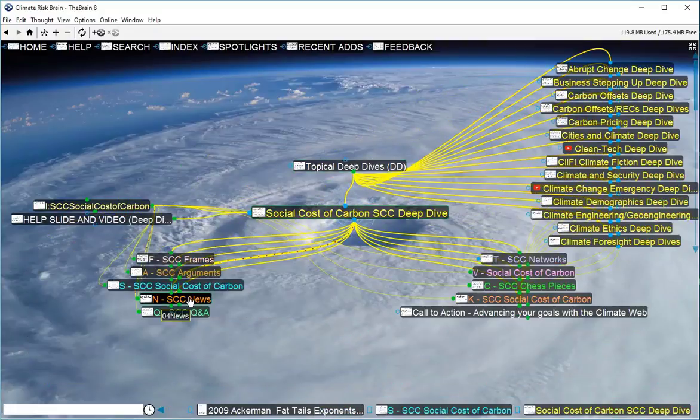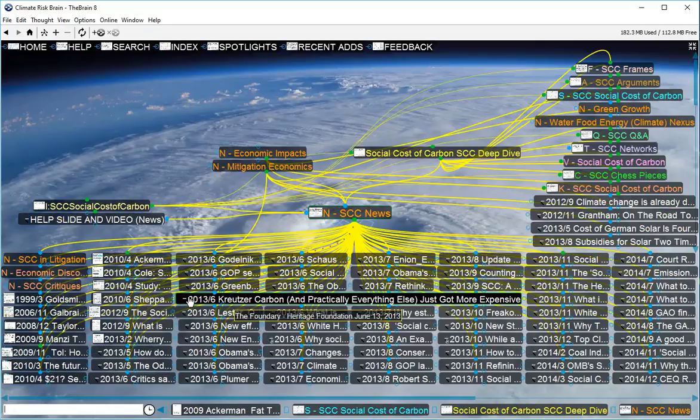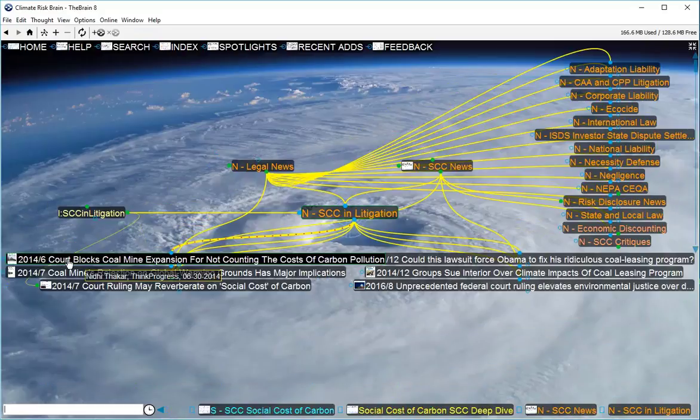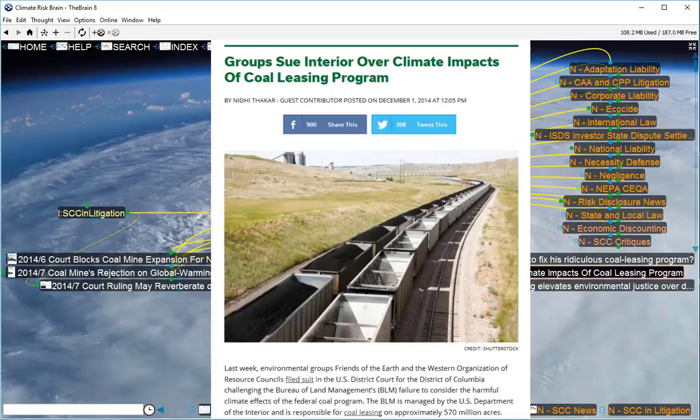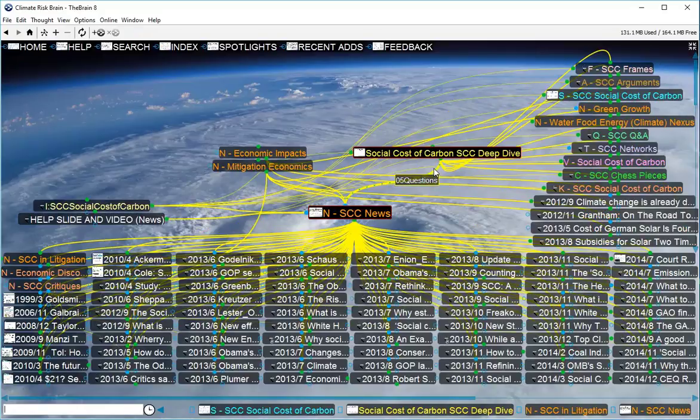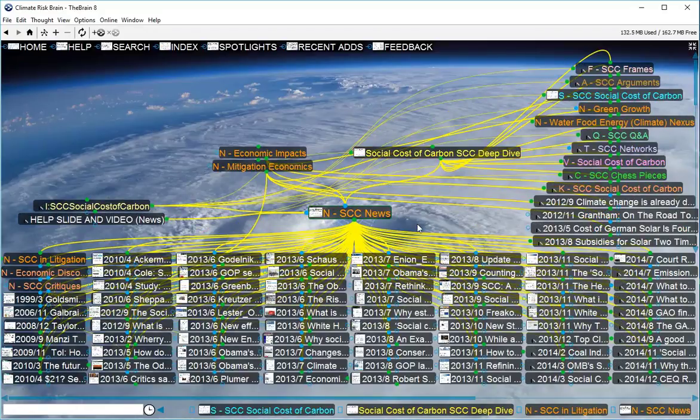In addition to that, we have the social cost of carbon news. Again, hundreds of news stories relating to the social cost of carbon. Subcategories of news stories: social cost of carbon critiques, economic discounting, social cost of carbon in litigation. In every case, you can go in and look at specific news stories or sources. You can open up the hyperlink on your screen at the bottom to every one of these news sources, because all of it is available to you.